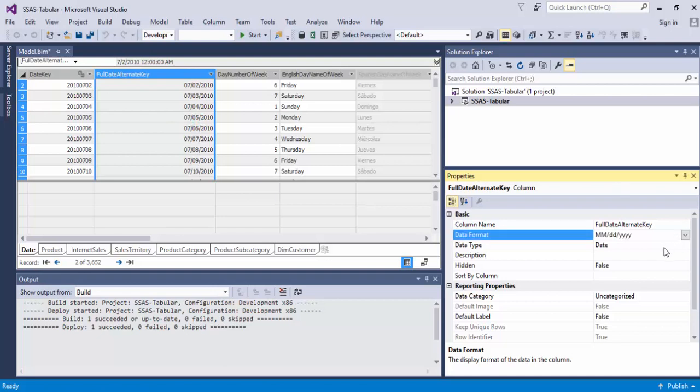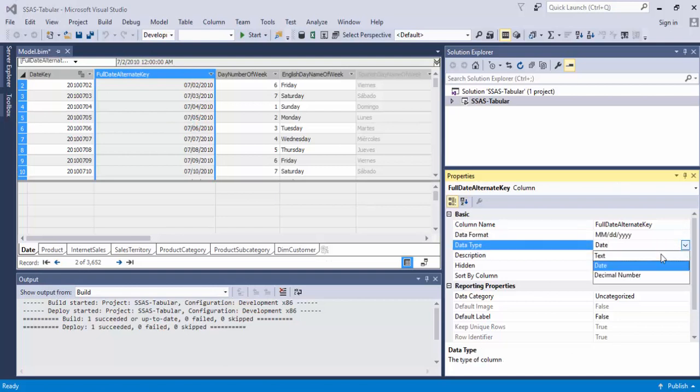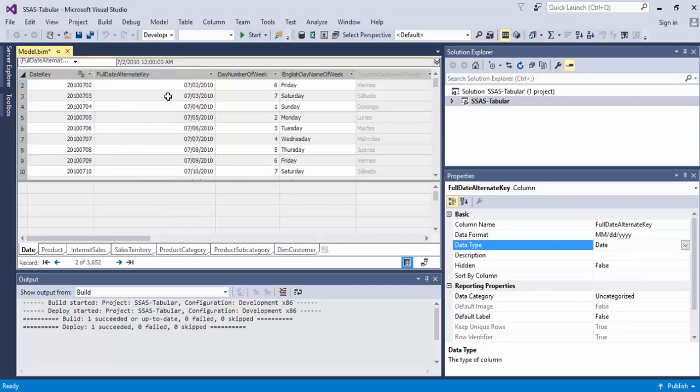If I want to store any other format, I select it here. If you want decimal, or text, you can select it. Whatever format you want, you can select the format, and you can change the format of the column.